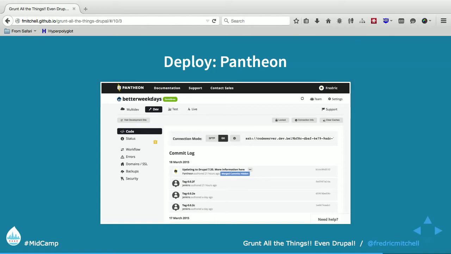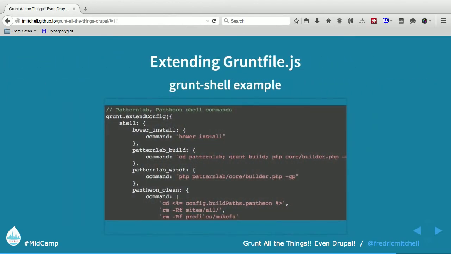Right? So even when you connect it to something like your custom deployment process, you can do that with Grunt, and it's really, really cool. So how do we actually extend it? One of the things you want to do, and here's an example, is you can either write your own tasks in your custom Gruntfile.js, or you can use what's called the extend config plugin, which actually extends an existing task as needed.